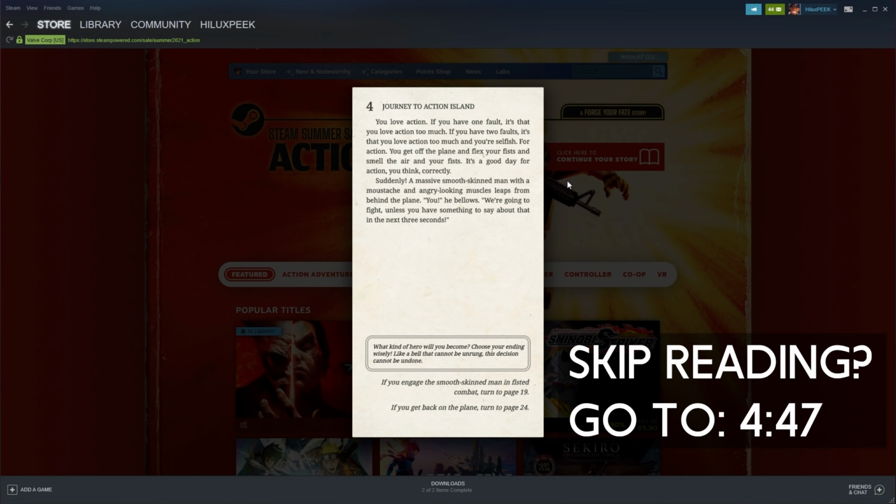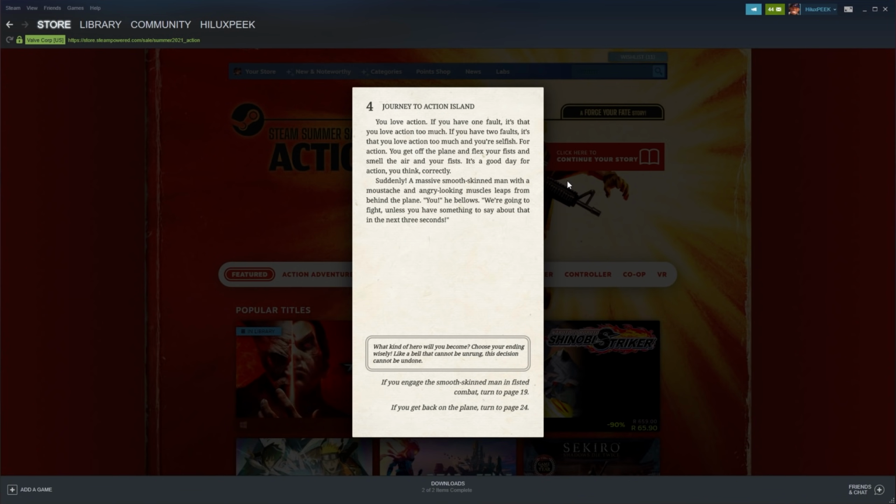Journey to Action Island. You love action. If you have one fault, it's that you love action too much. If you have two faults, it's that you love action too much and you're selfish. For action, you get off the plane and flex your fists and smell the air and your fists. It's a good day for action, you think correctly. Suddenly, a massive, smooth-skinned man with a mustache and angry-looking muscles leaps from behind a plane. You, he bellows. We're going to fight unless you have something to say about that in the next 3 seconds. What kind of hero will you become?